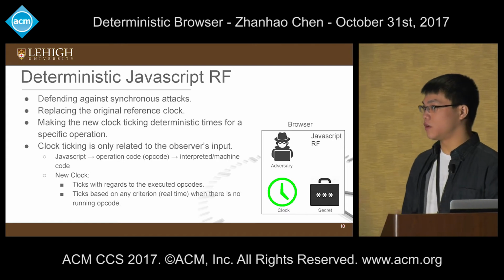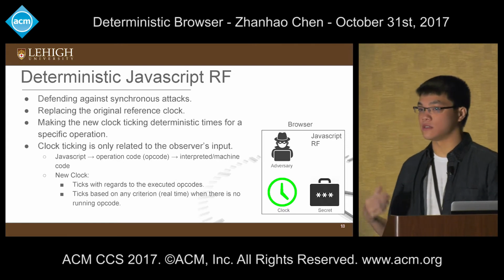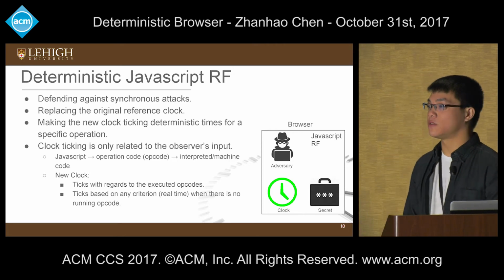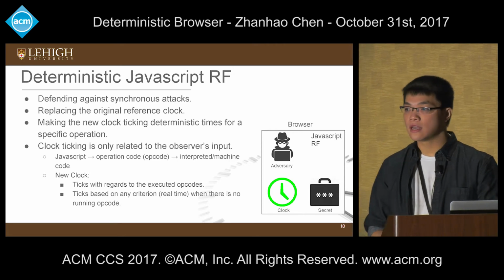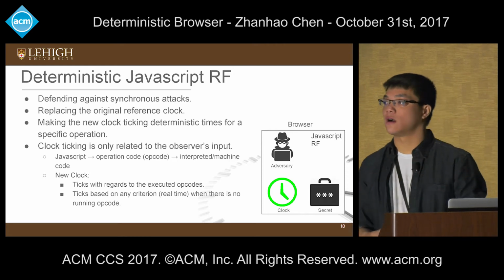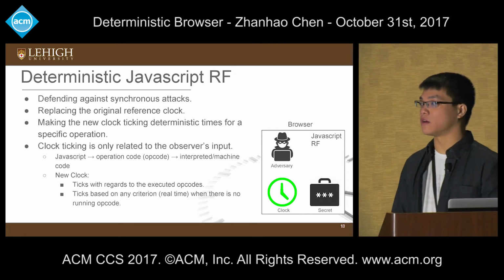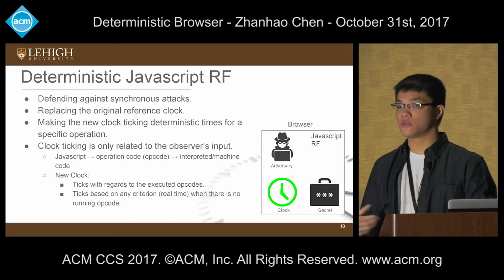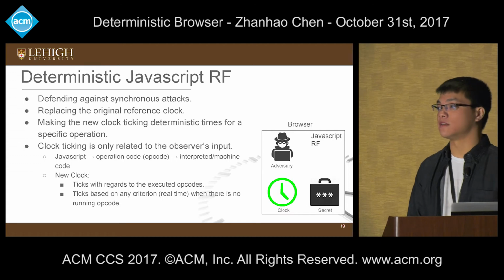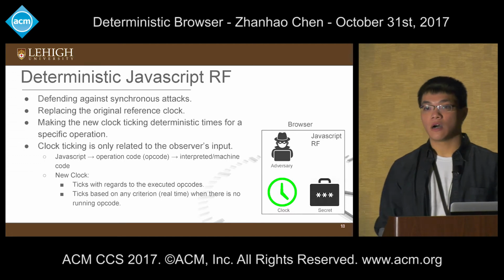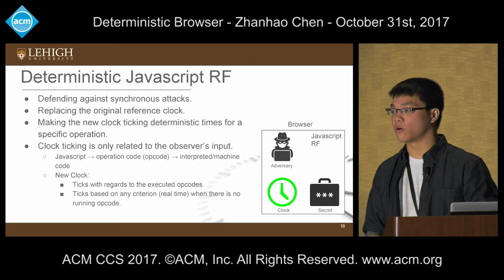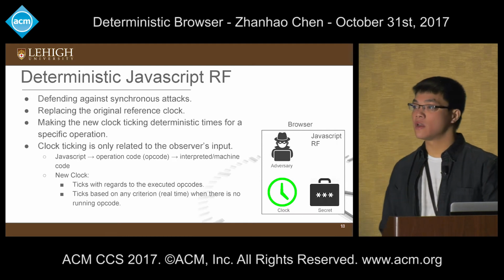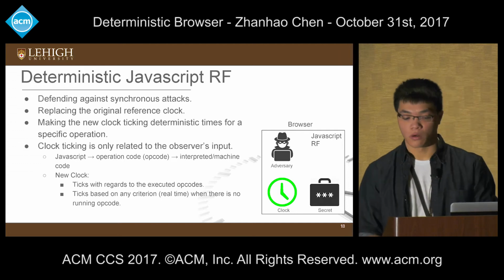So let's take a close look at the adversary's input, which is the JavaScript code. JavaScript code will first be translated to operation code, or opcode, and then it will be interpreted or transferred to machine code depending on the execution mode. In this procedure, we could use the number of opcodes to represent the adversary's input. So our new clock is just the opcode counter. And we also make sure that the clock keeps ticking even when there is no opcode running.